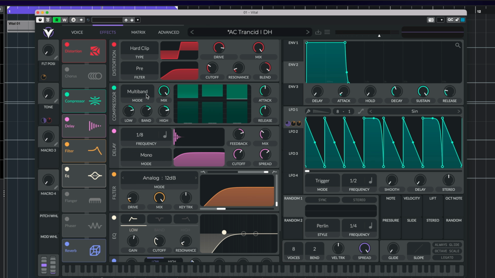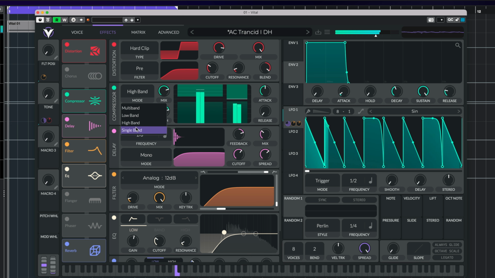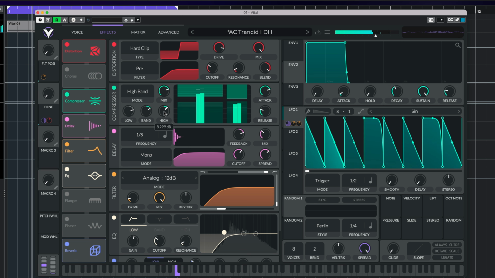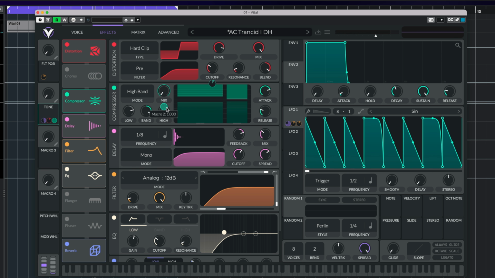So let's put some compression on here, and we're going to use a single band for now, and let's have a fast release. Let's just get some sound testing done. I'm just going to bring down the level as well. Okay, so that's controlling the tone there. So for now, I'm going to turn the mix down to 0 and attach macro 2 to the mix of that. Let's bring it down a little bit.